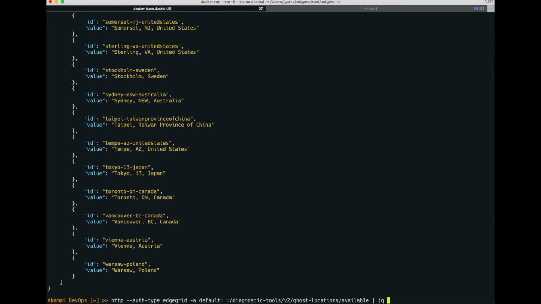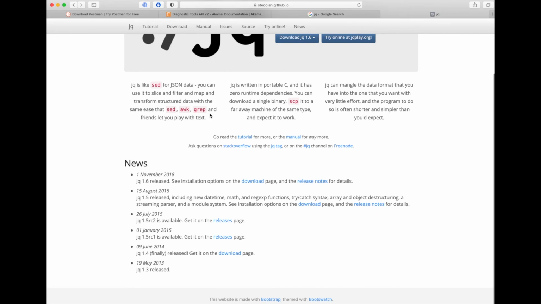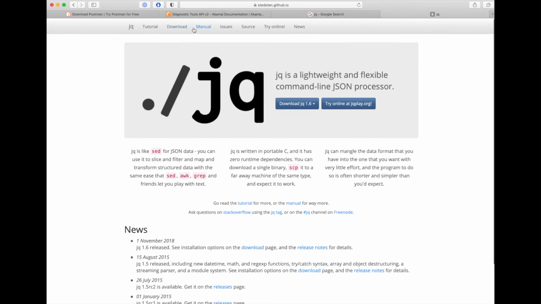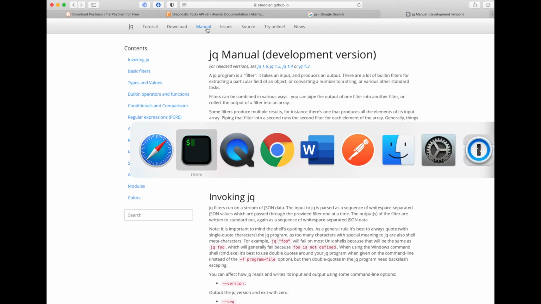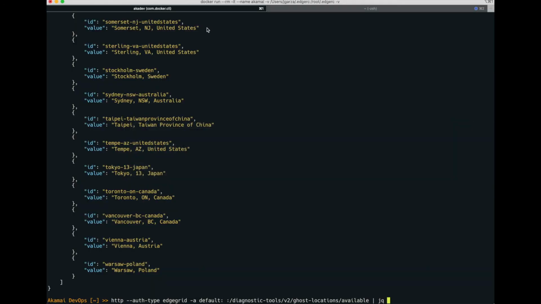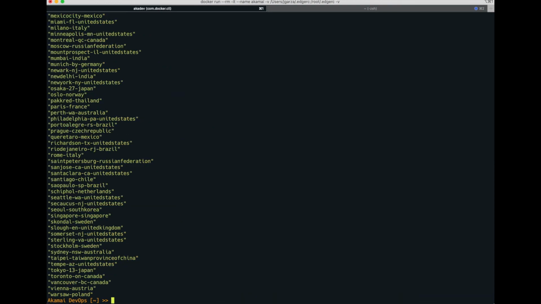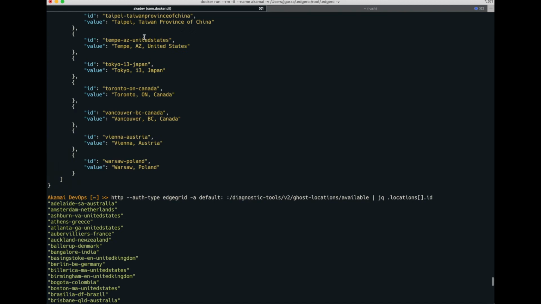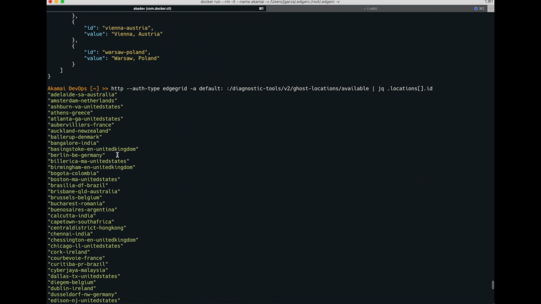So the format of the JQ you can check on the website. And this is the first one. You have all the documentation here. But I'm going to go very quickly with the syntax. The syntax is I do dot locations, and that's an array. And then I want the ID. So if I type this, basically I just filter the field I want. So you can see it's very simple.